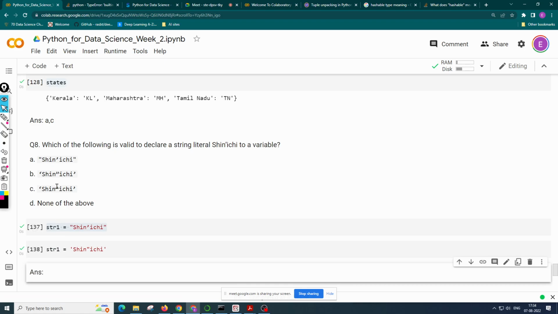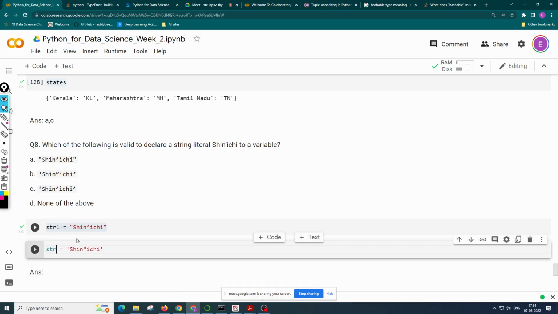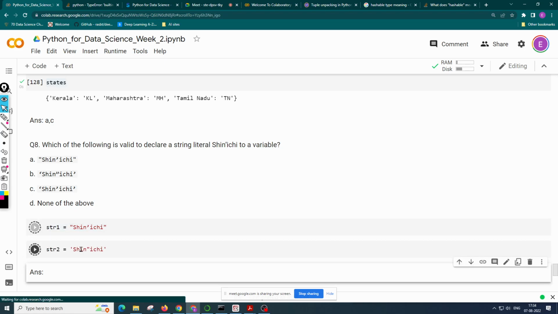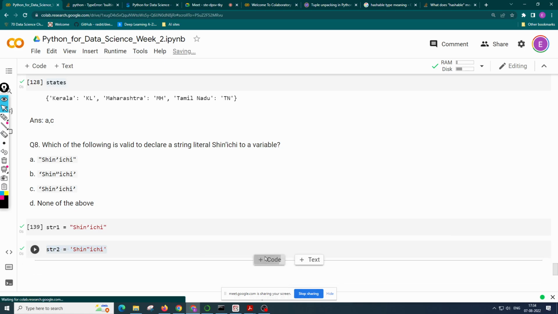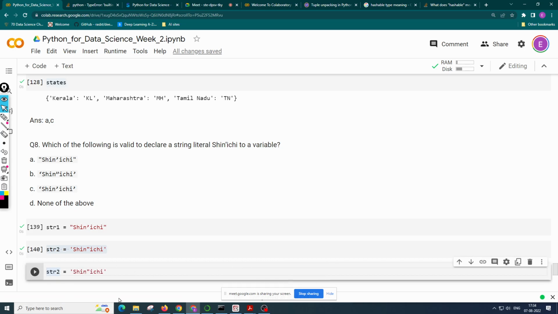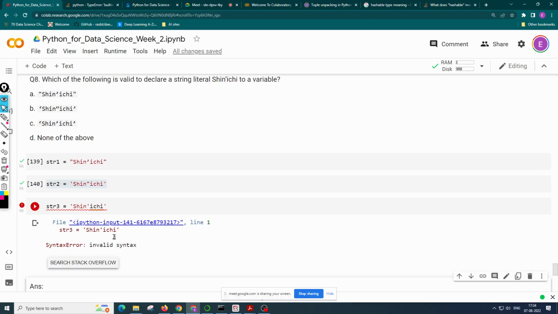Now the next one, sorry, I just forgot to give it a different name. Okay, these two I have changed. So the next one we'll try, the third option. The third option will be str3 I'll give, and the next one, this one only. So will it work? What will happen here? Yeah, it won't work. So this will be throwing invalid syntax.